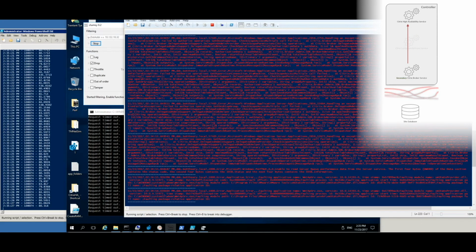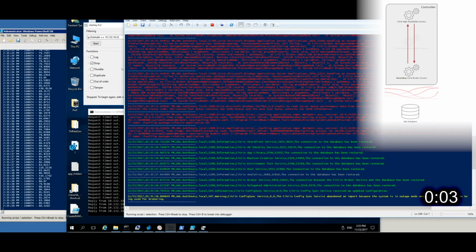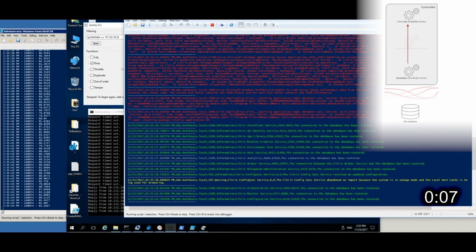How long does it take to fall back to the database when connectivity is restored? I'm going to click Stop on Clumsy, restore our network connection, and start a timer. We can see the ping responses from the database immediately, verifying our connection is back. Almost immediately, all services have noticed that they have connectivity again, including the broker service.